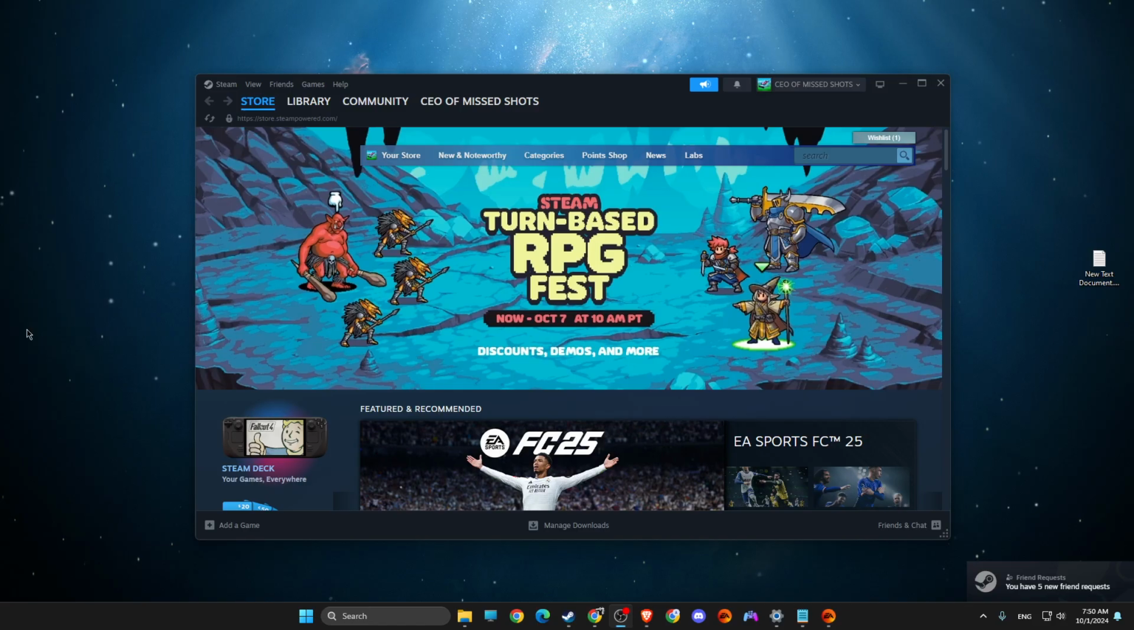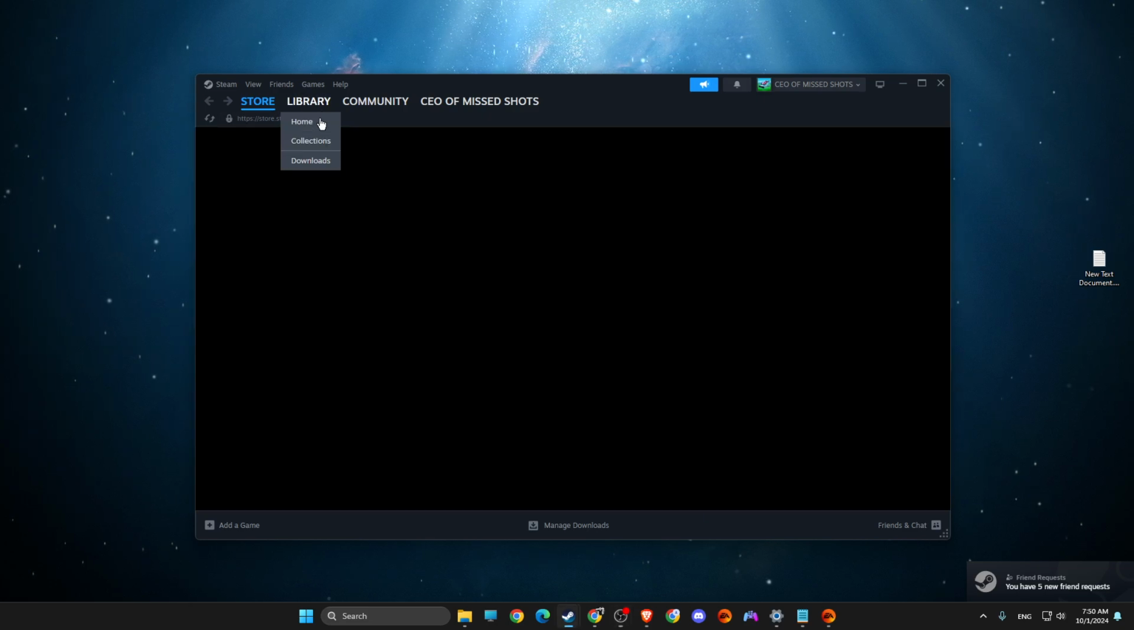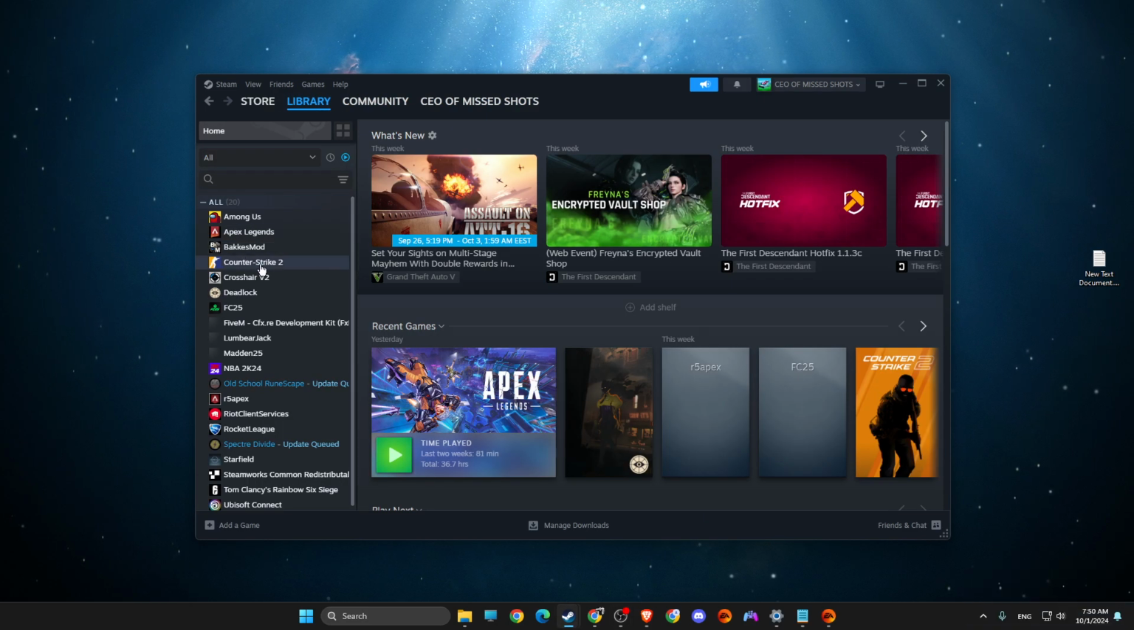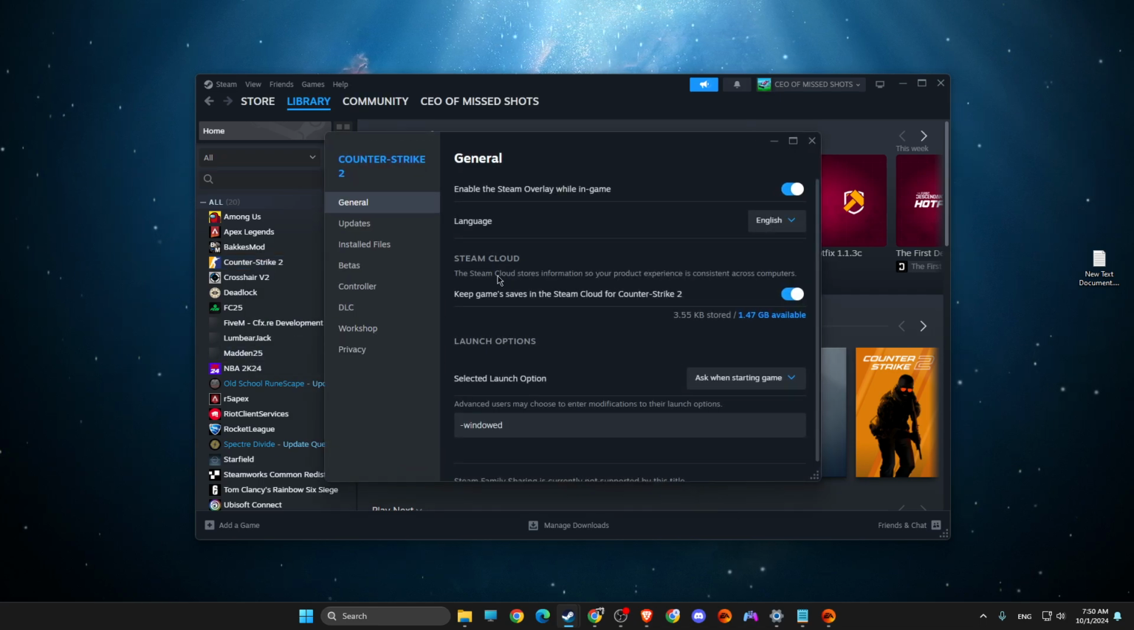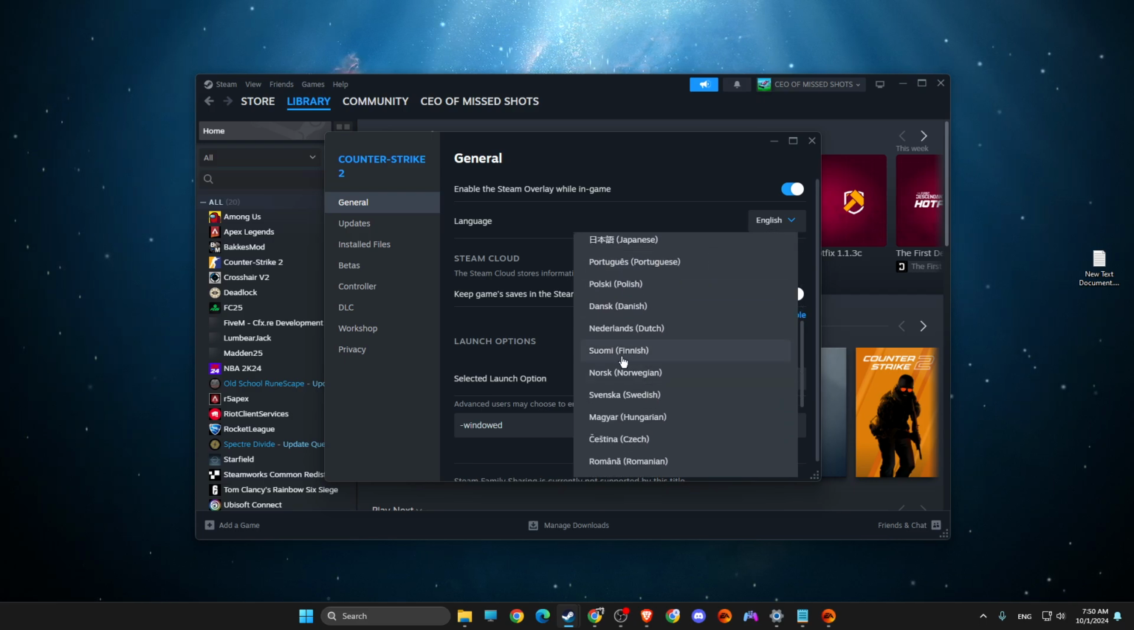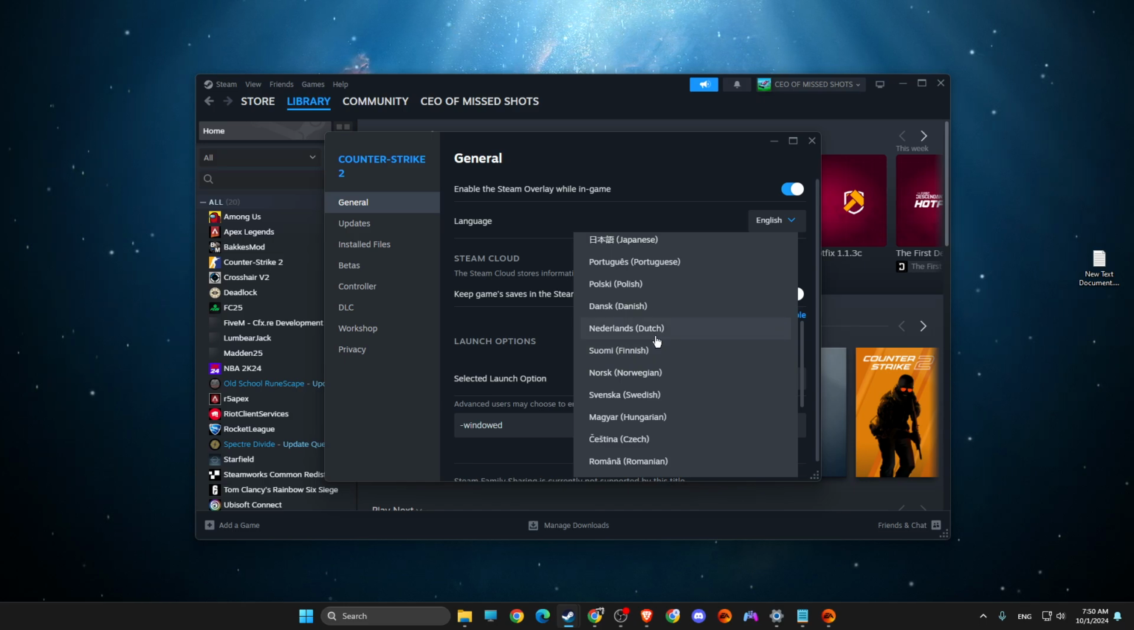If it's not the case for you, if this does not work, you need to apply a few steps. If you're playing FC25 on Steam, you need to go to library, find FC25, right click on it, properties, and then you need to look for language, and here you can change the language. After your language is changed, you can go to the game and change the commentary language.